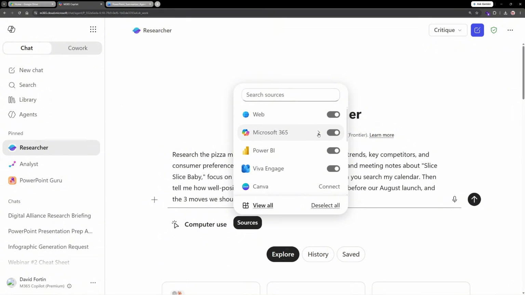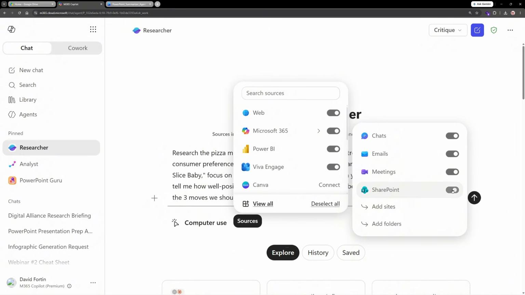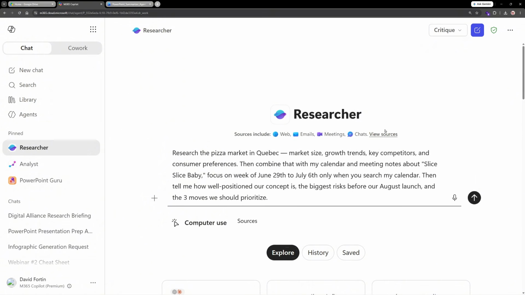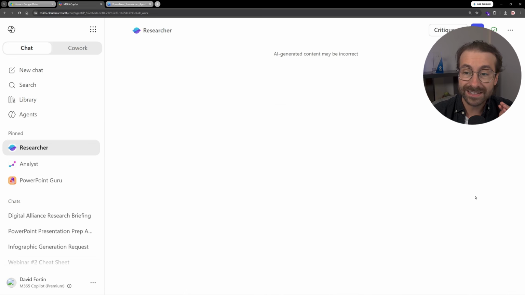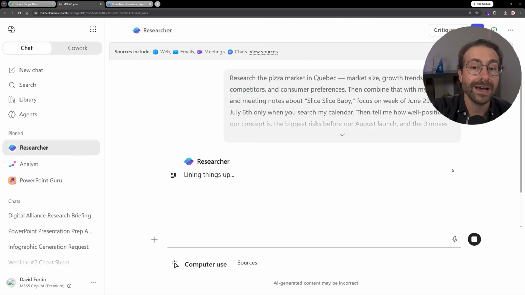If we click on Microsoft 365 right here, you can see my chats, my emails, my meetings, my SharePoint. In my case, I just want my emails and chats. Yeah, okay. I'm just going to do that. Maybe meetings, okay? And then I will turn off Power BI, Viva Engage, etc. Okay, so I will send the researcher agent. So here, the biggest difference is that we have the researcher agent go into a 365 environment, because in my calendar, I have tons of meetings about my pizza company, and I want the researcher agent to combine both of them.